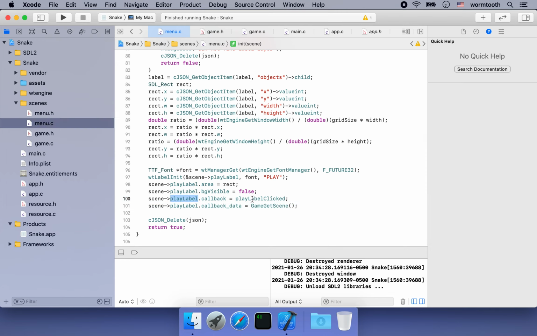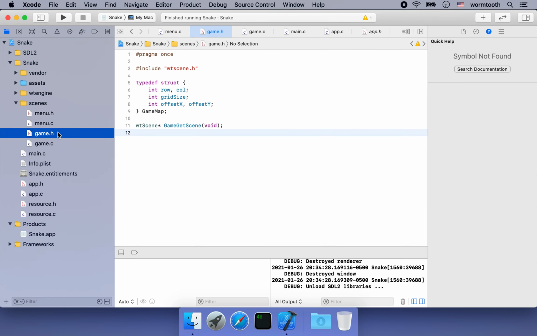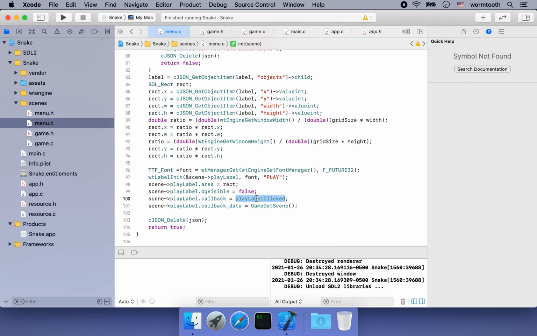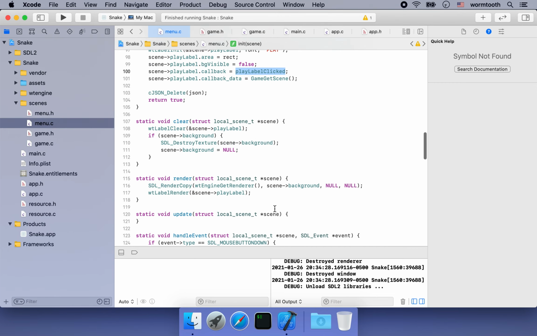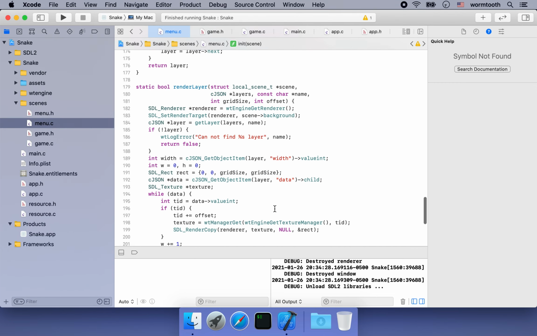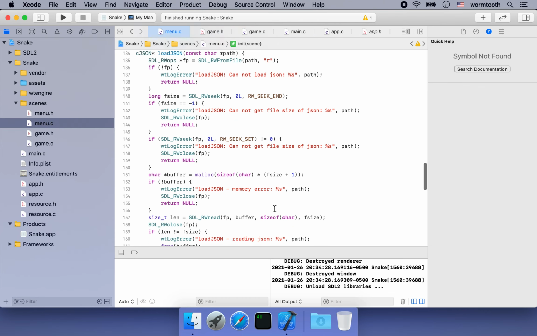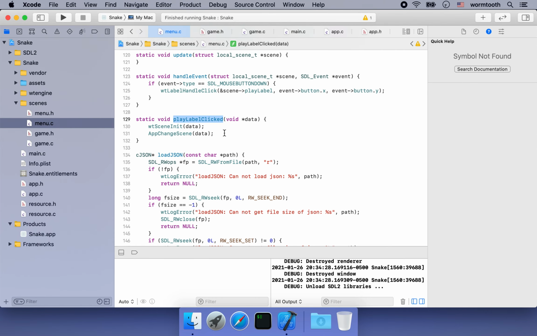we can see that the play label has its callback set to be the play label collect. And now we have one more thing here than before. We set the callback data of this play label to be the game scene. So we get the game scene using this game get scene function, which is defined in this game.h here. Let's go back to here. Now let's see how we actually define this play label collect. So it should be here. So you can see that our callback data is actually our game scene.